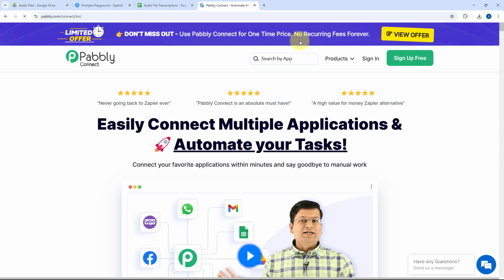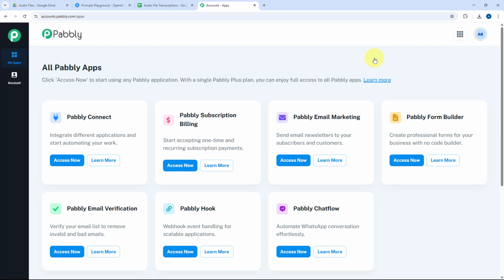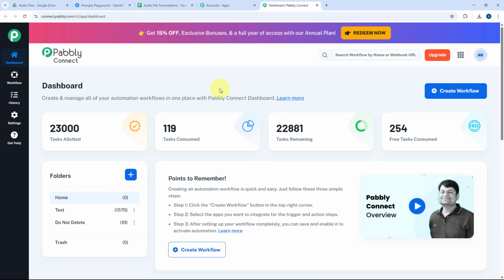Here we have two options, sign in and sign up free. Now, if you are new to Pabbly, by clicking on this sign up free button, you can set up your free Pabbly Connect account in just 2 minutes. Or if you are an existing Pabbly user, just click on sign in. After signing in, we will reach this all apps page of Pabbly. And here we just have to click on access now below Pabbly Connect. And as we click on access now, we will reach Pabbly Connect's dashboard.